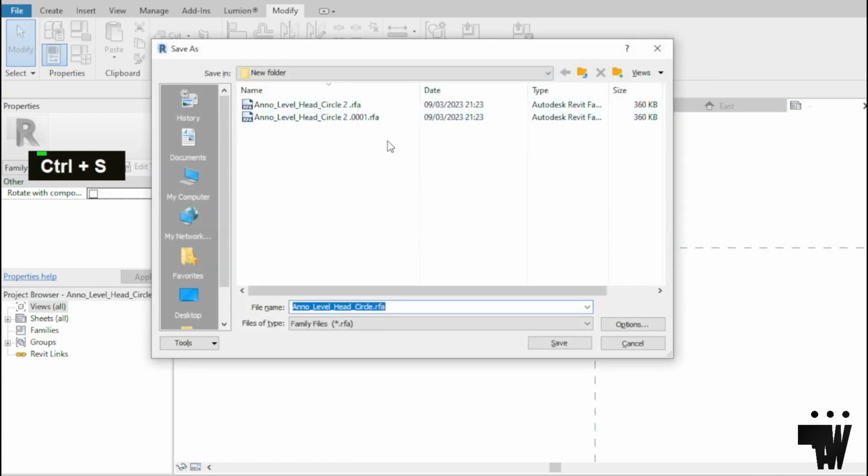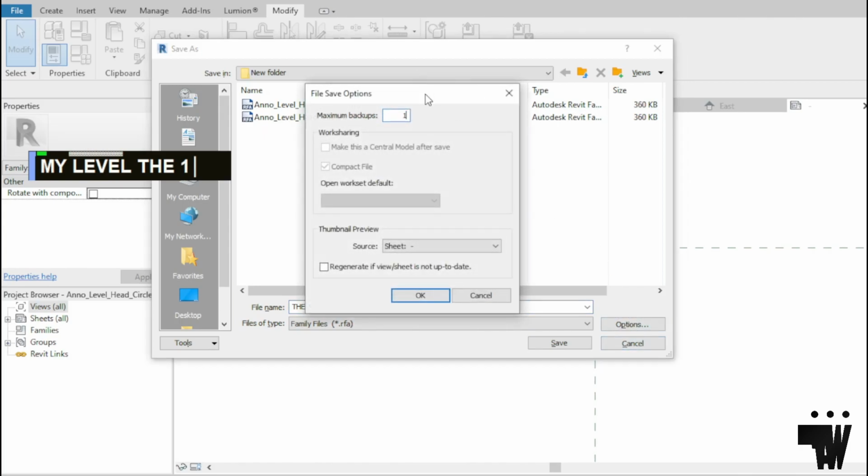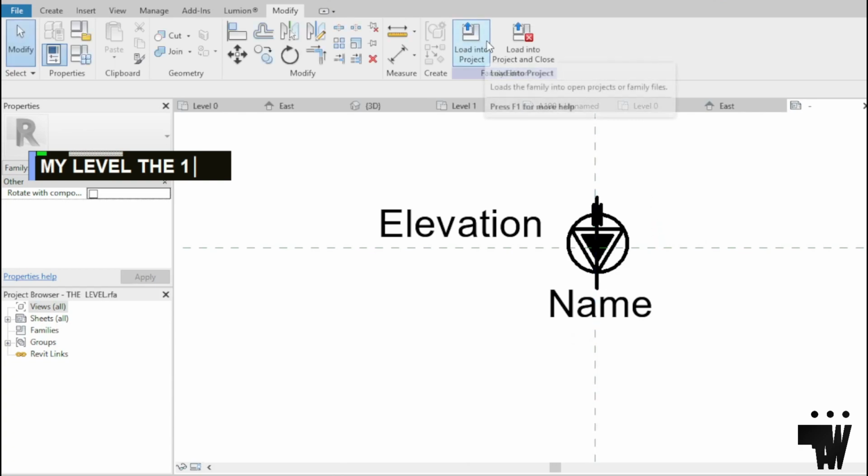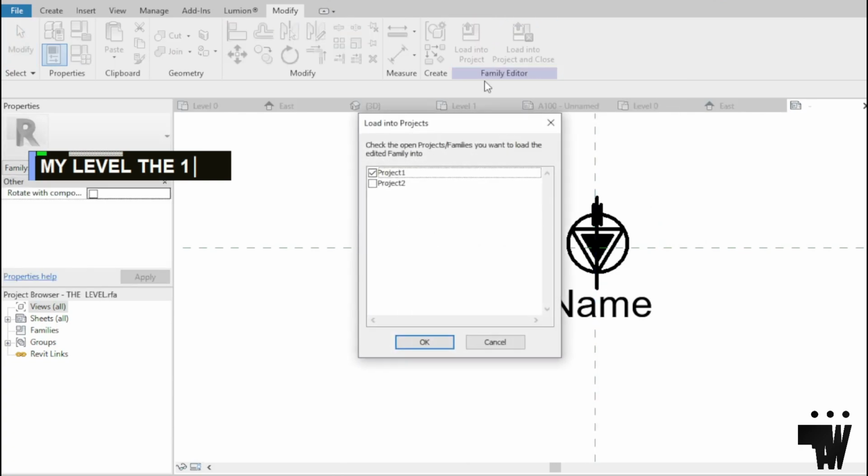So before I load it into the project, what I have to do now is just save this particular one. You can see I have some previously saved annotation circles here, but I'm just going to name this one my level. And I'm going to make sure that it's just like 1, and I'll just say save. Right, then I'll load into the project.